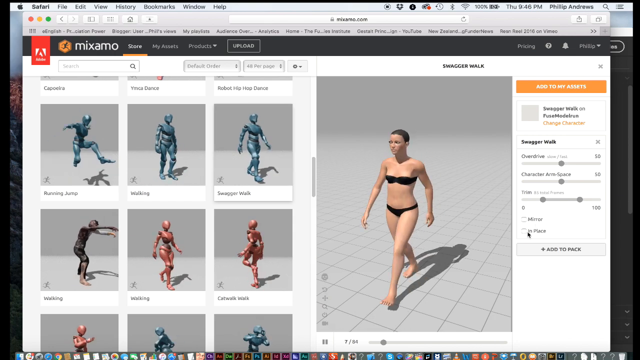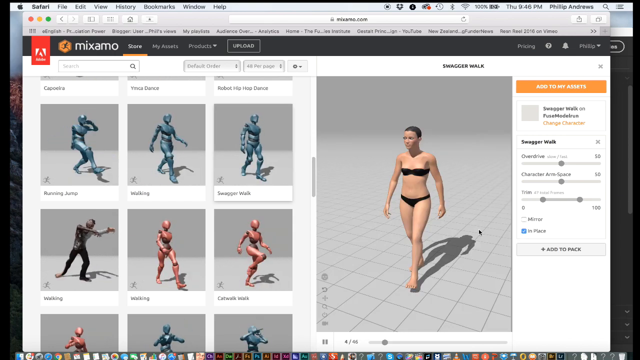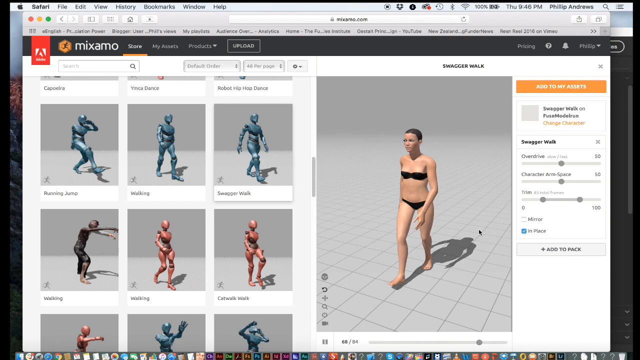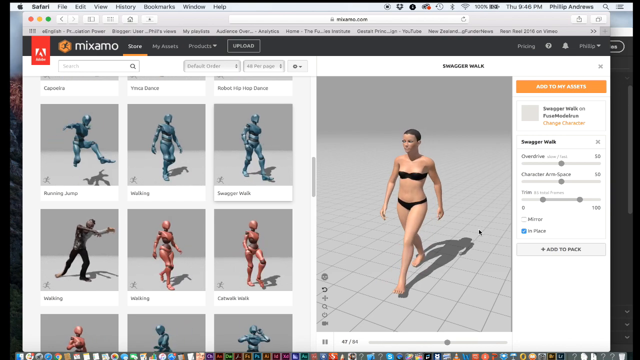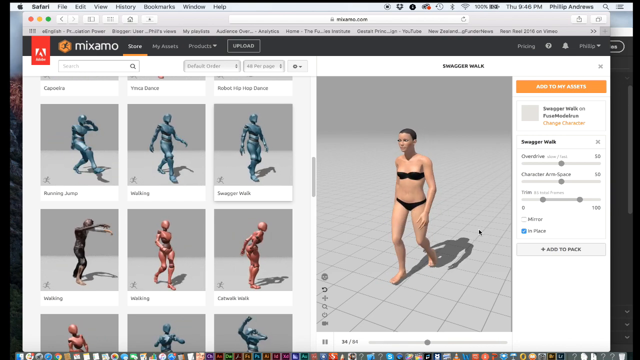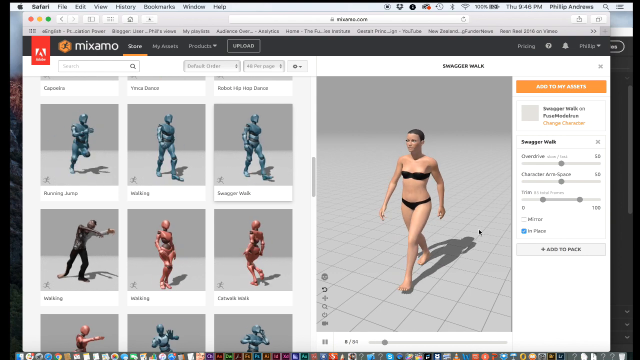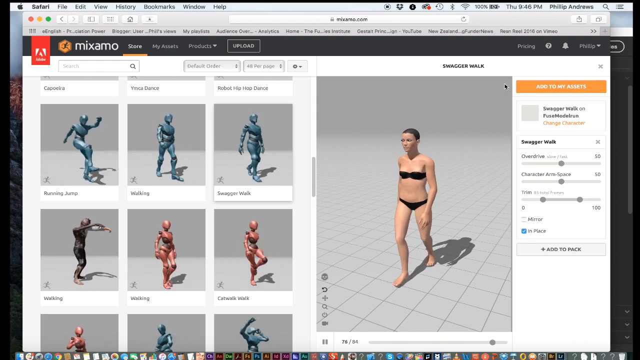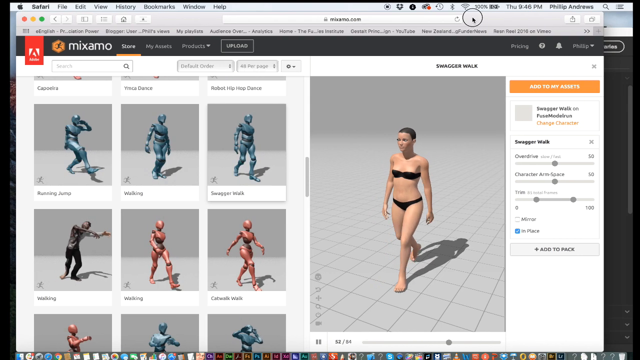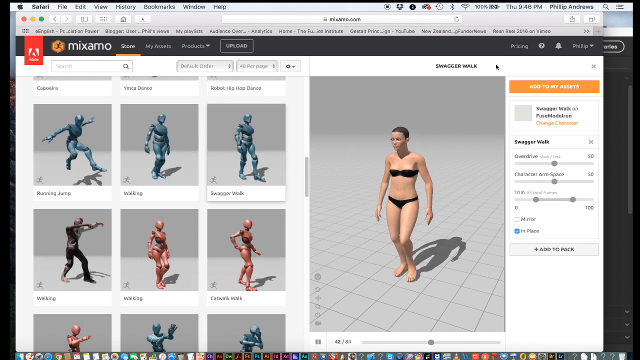I just want to click in place, so it's just going to hold it in place so I don't have it walking off my scene. Of course you might want it to do that, which is great as well, but I just want to keep this in place for the time being. So, fantastic. I've got my animation all done. Now that didn't take long, did it?